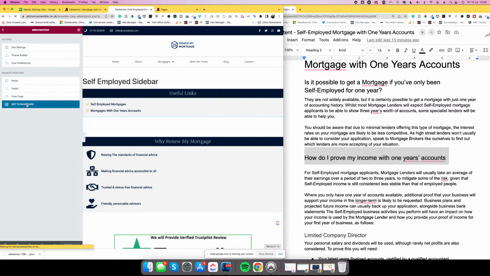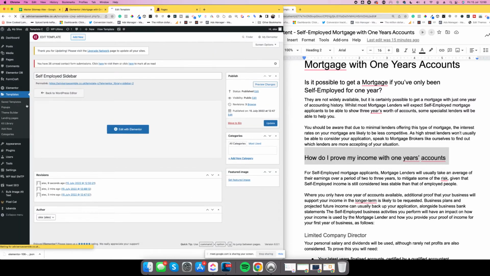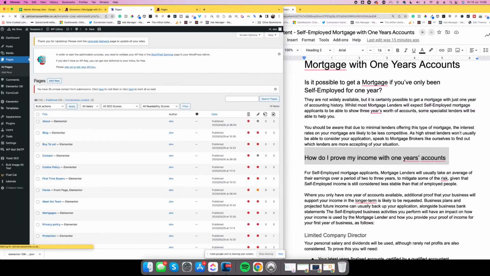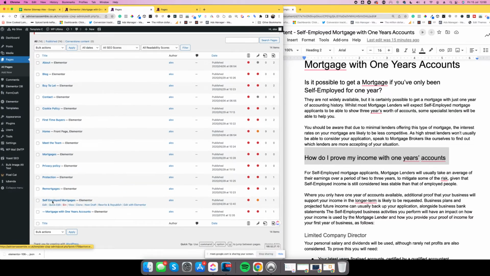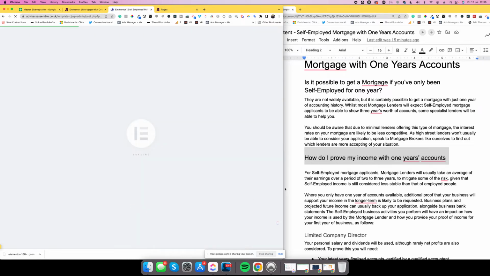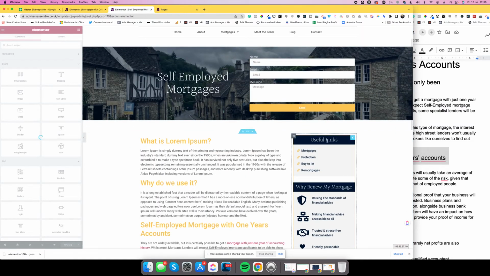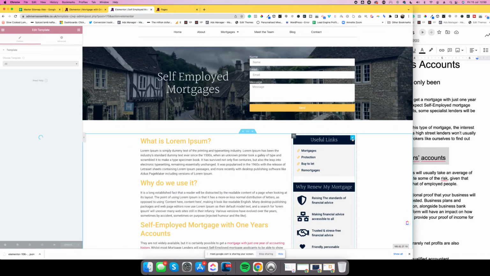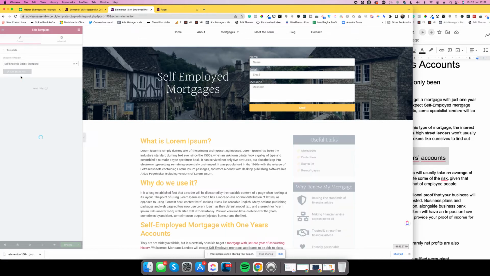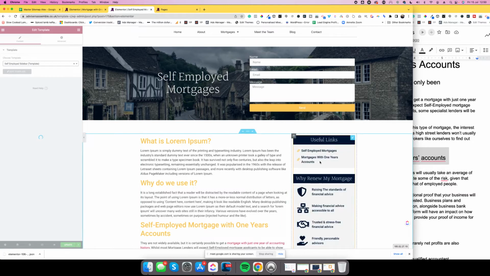So now that's done, we need to basically implement that on our pages. So if we go to exit, and then go back to pages, go back to our self-employed mortgages page, and then if you highlight that, click on the pencil, choose your template, choose self-employed sidebar, and then you can see our new sidebar is here.